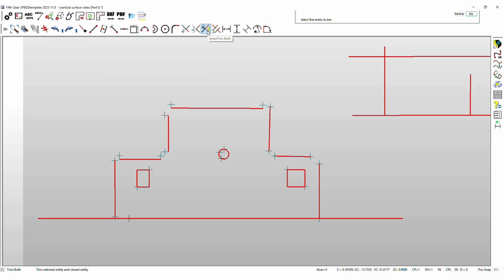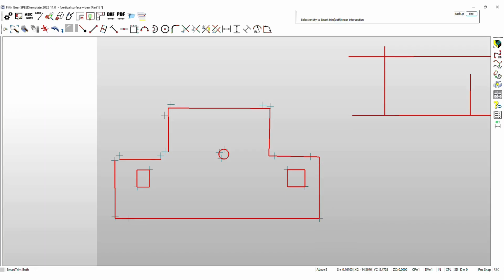Then we have smart trim both, which is kind of like an easy version of trim both. Just simply put your mouse near the corner and it will close the corner for you. If you have a tablet, you can simply touch the corner and it will close it together. Easy as that. Then we'll go back into our trim first and close this and cut that one off as well. And then we can show you the trim divide.